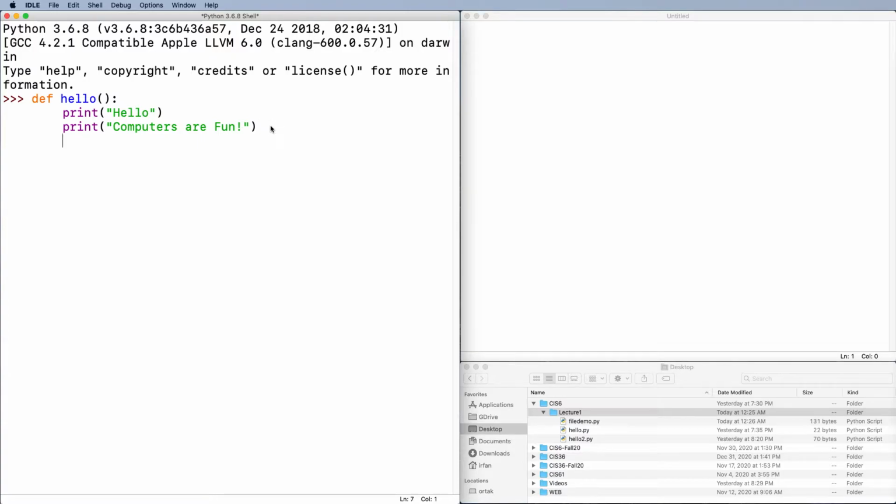So now I'm gonna hit enter twice. So now I have something called hello. I can call it with hello, open close parenthesis, and I will print hello, computers are fun. I can call it again, and I will do the same thing. And in fact, I can call it as many times as I want. And we can do one more.